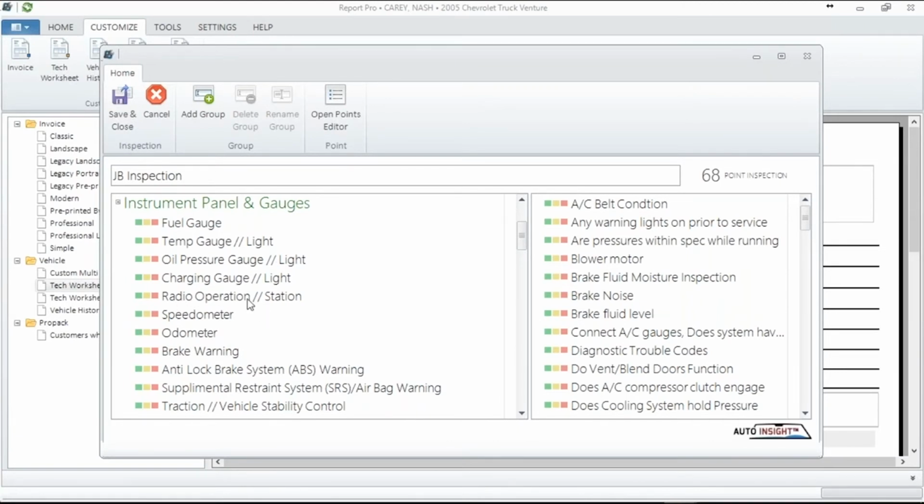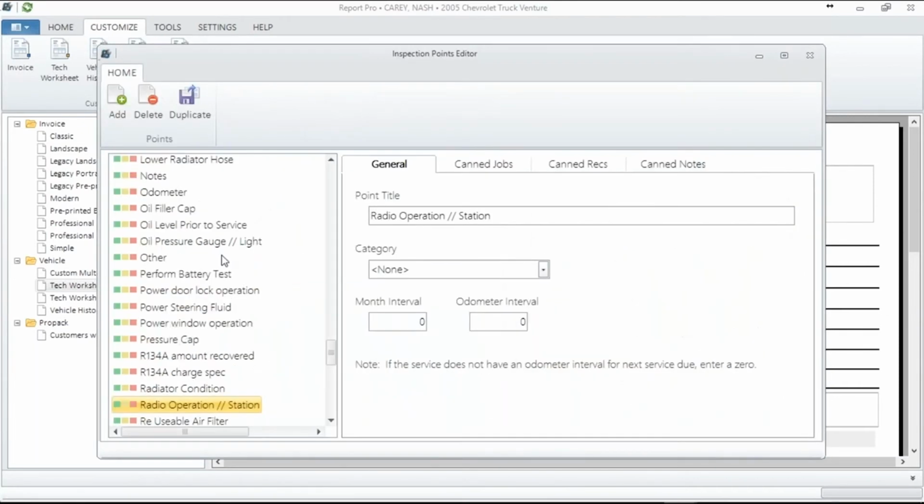So, for example, I don't want my techs ever to touch the radio. So let's get that out. There's a couple ways of doing this. If I want to totally just get rid of this, I can double click on it and go here and hit delete, and that's just going to take it out of my system altogether.